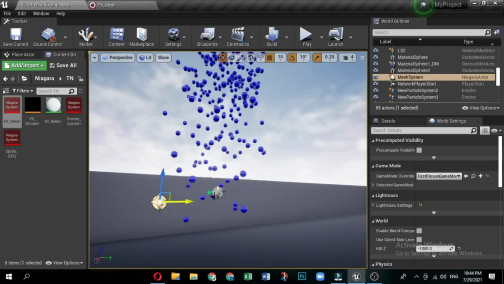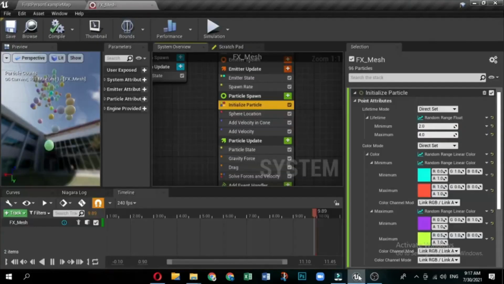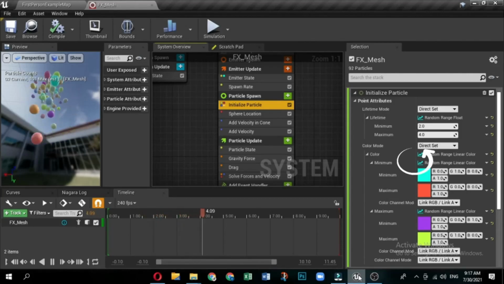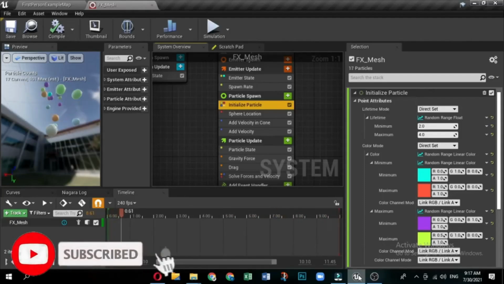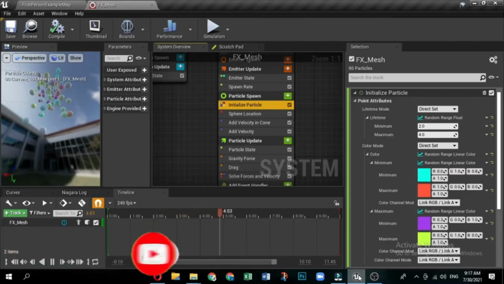However, you can still bring some colorful changes into it by adding some colors. Go to Initialize Particles and then to Color Mode. Then click the drop down on Color and select Random Range Linear Color. Repeat the same for minimum and then maximum, and then select the different colors. Your module should look like this, and you will have multiple colors.